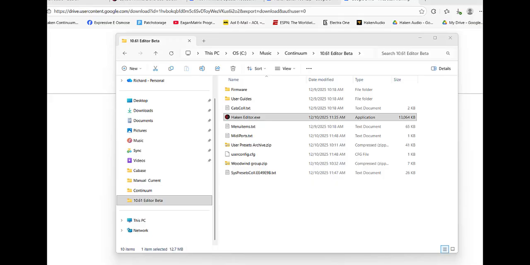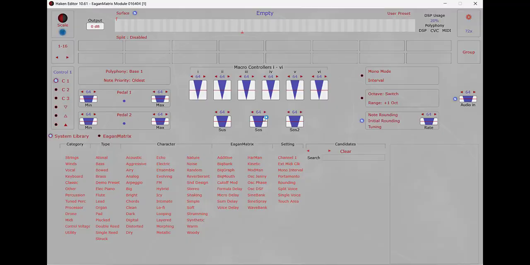It could be an older 2x or greater Continuum, full size or half size. It could be the EaganMatrix Module, the EaganMatrix Micro, or the Continuum Mini. The editor will support all of those. Make sure they're connected and just click on the editor exe file and boom, it's up almost instantly.